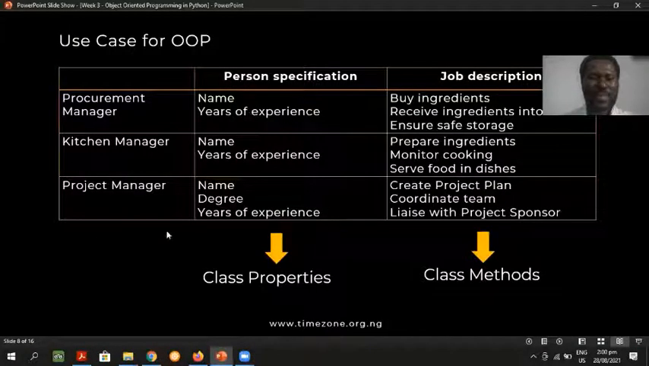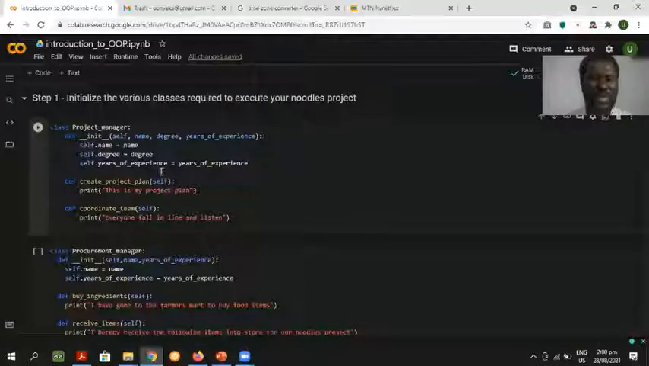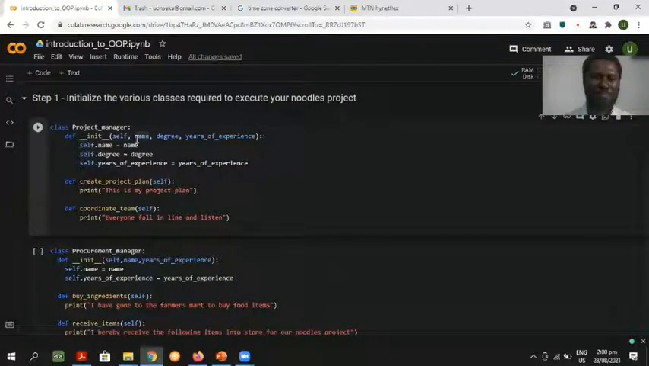So if you look at these attributes that we talked about here, the first thing that we expect the project manager to have is a name. So you would see that here, I have put the name as one of the first properties this guy should have. He should also have a degree, and then he should also have years of experience, all right?